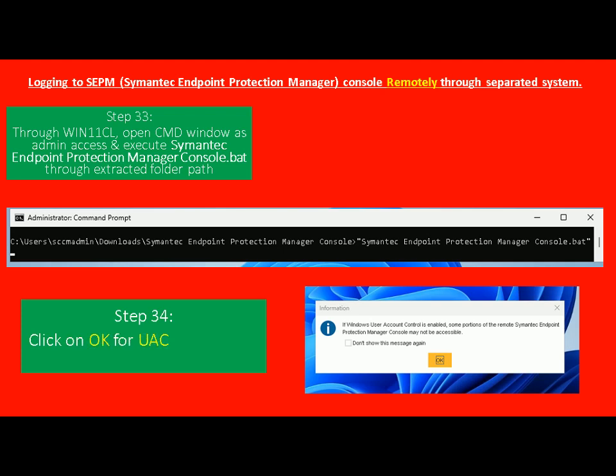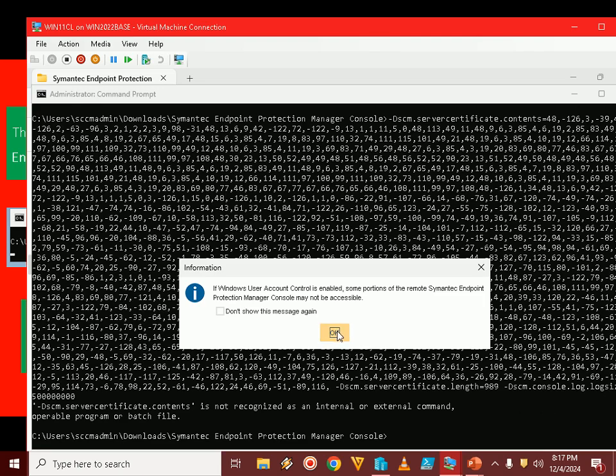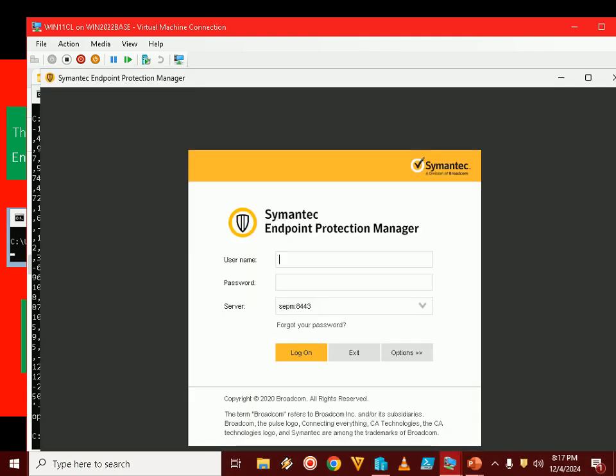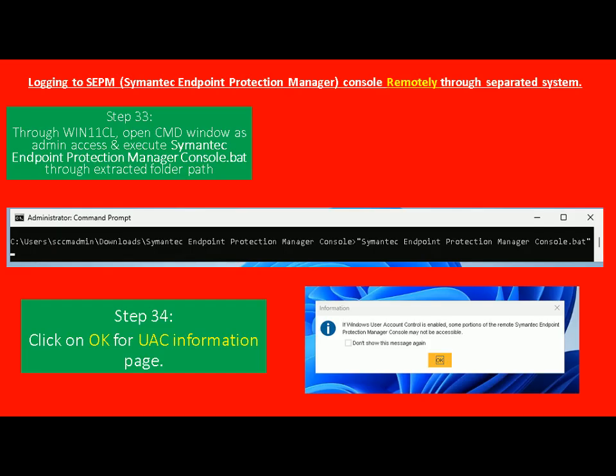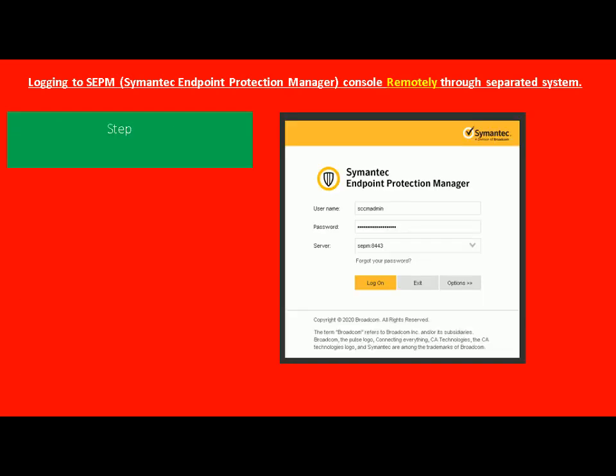So click OK for the UAC information page. So I will say OK, and now it has launched our SEPM console locally on the Windows 11 CL system. Once the SEPM local console launches, log in with the SEPM admin user credentials.